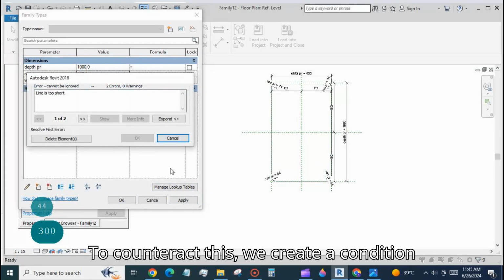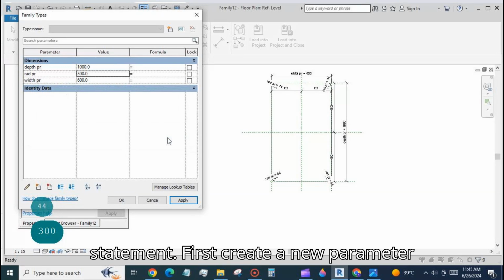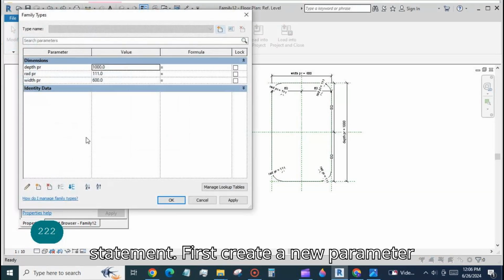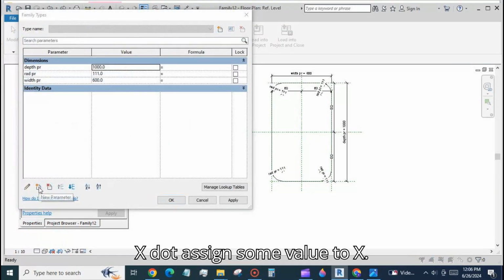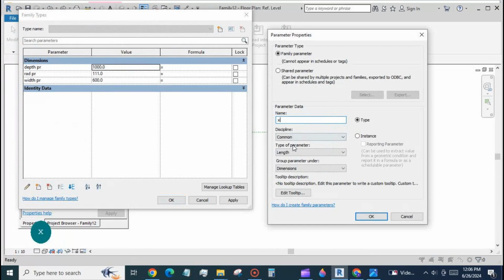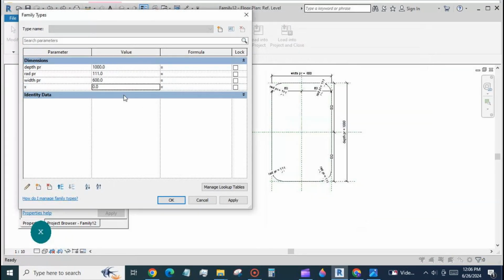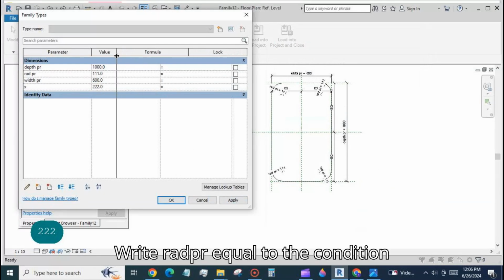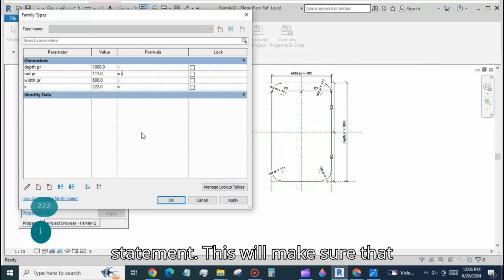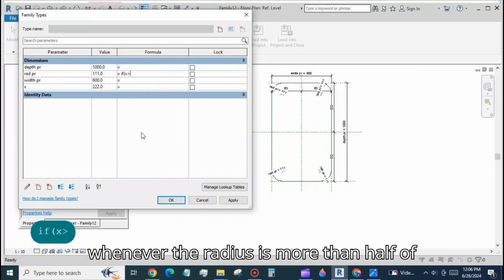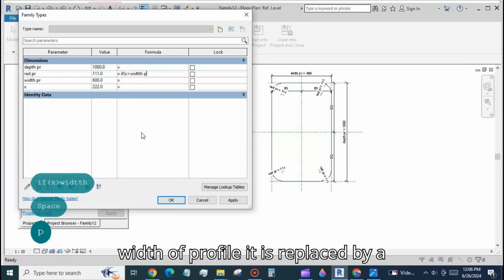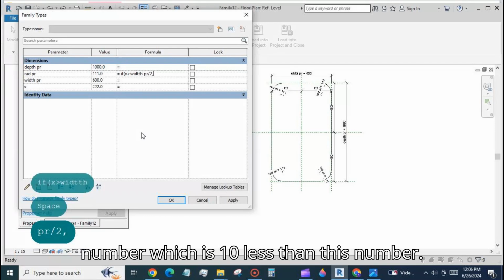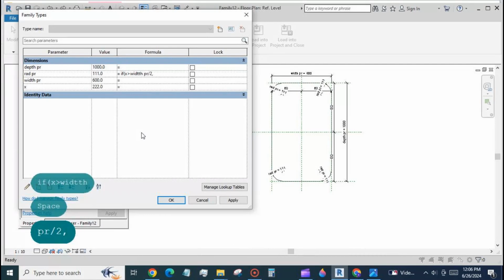To counteract this, we create a condition statement. First, create a new parameter x. Assign some value to x. Write rad PR equal to the condition statement. This will make sure that whenever the radius is more than half of the width of the profile, it is replaced by a number which is 10 less than this number.